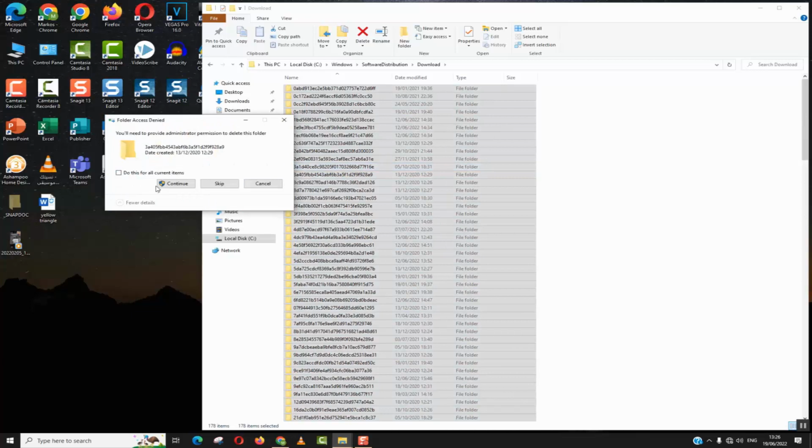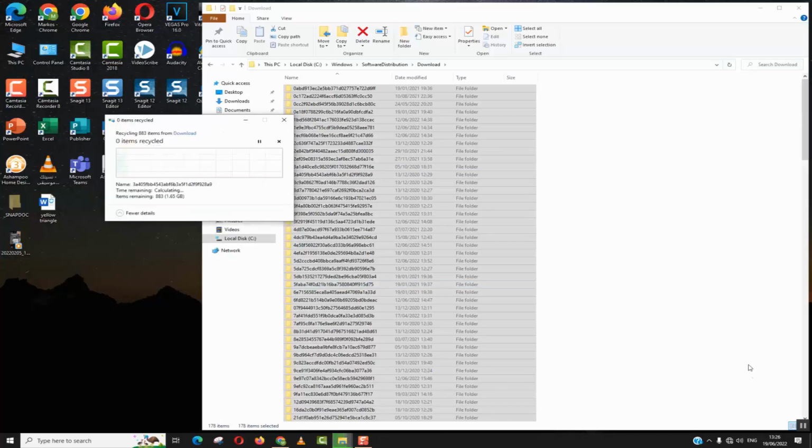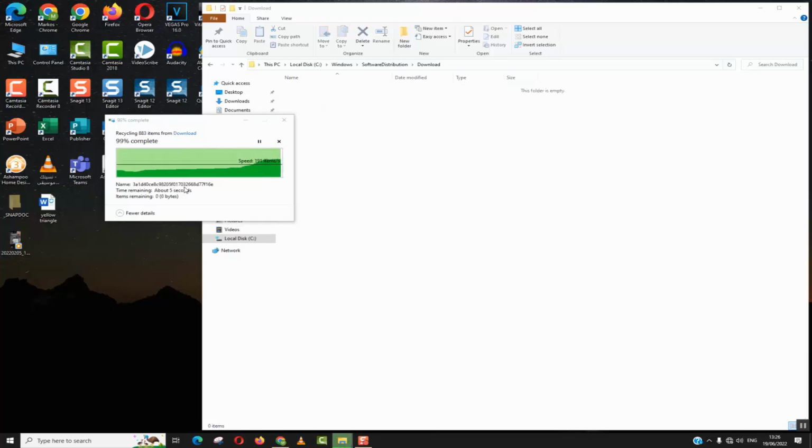These are temporary files created by downloaded softwares and also by Windows when it's making updates. So you want to delete all of this. As you can see, it was occupying almost 2 gigabytes, which is quite a big space, especially if you have an SSD.